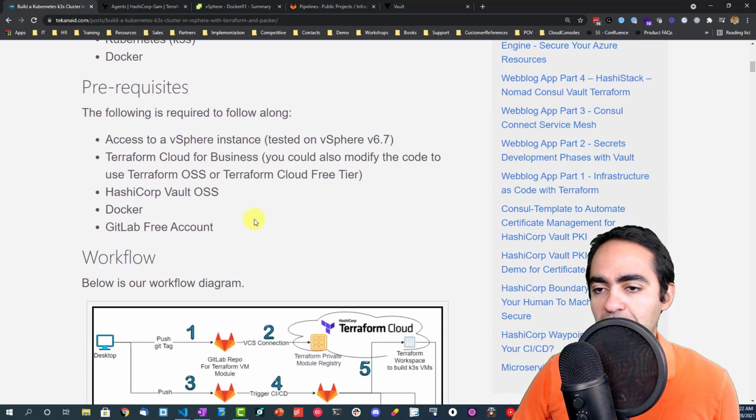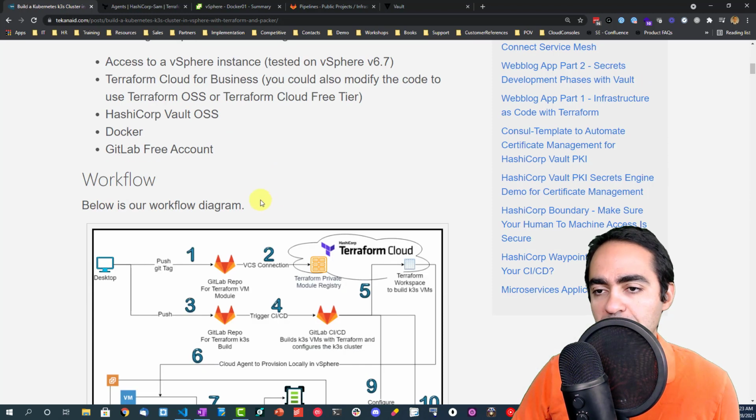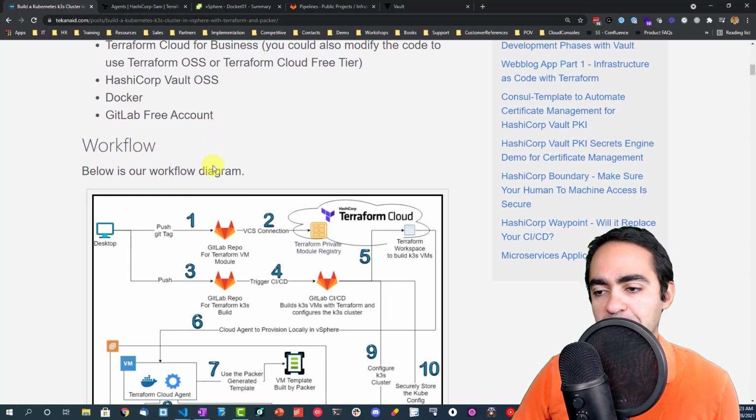Okay, so I'm running this on vSphere 6.7. And for the purposes of this demo, we are using Terraform Cloud for Business that enables us to provision locally using Terraform Cloud. You could definitely modify the code to use a local Terraform run, for example, to run this locally with Terraform open source. Now, we're using HashiCorp Vault open source for this. Of course, this can be run with Enterprise, no problem. We're using Docker and also the GitLab free account.